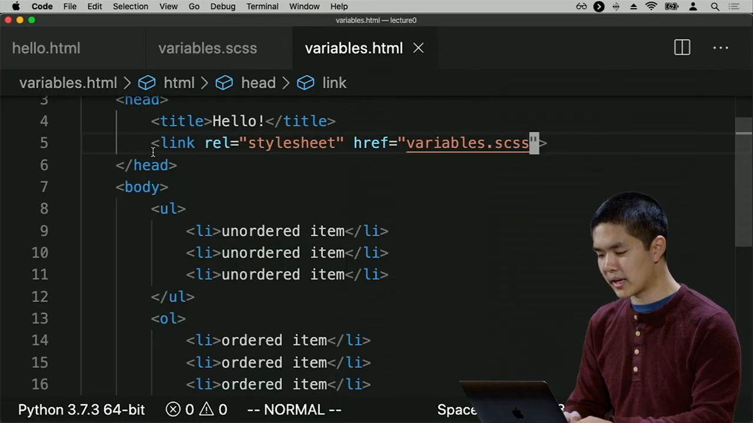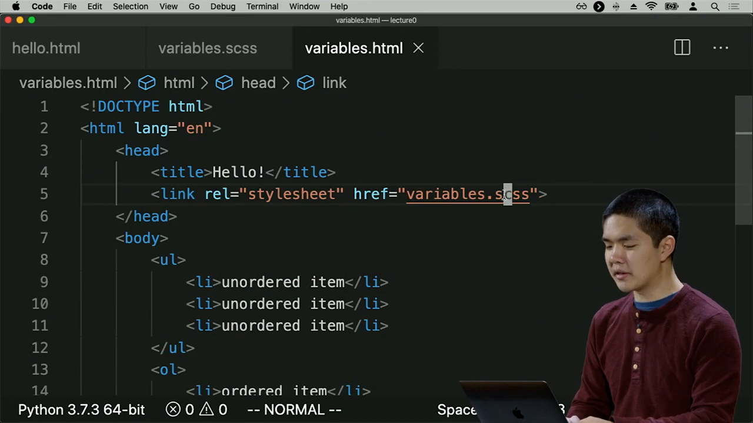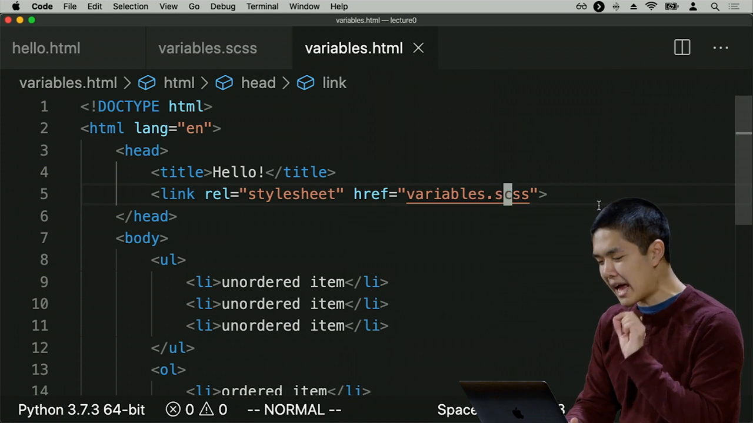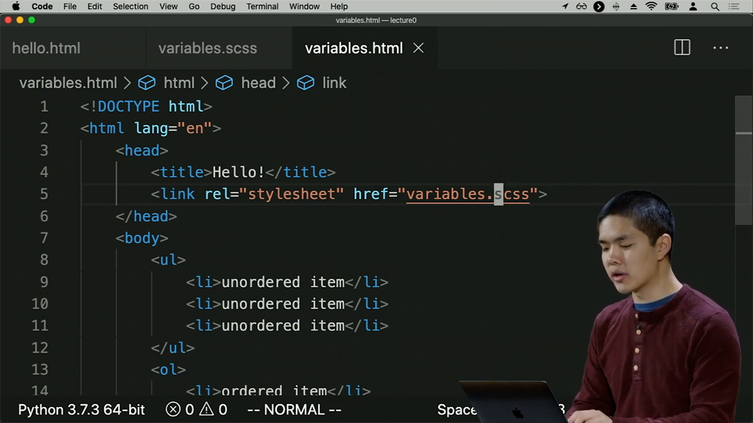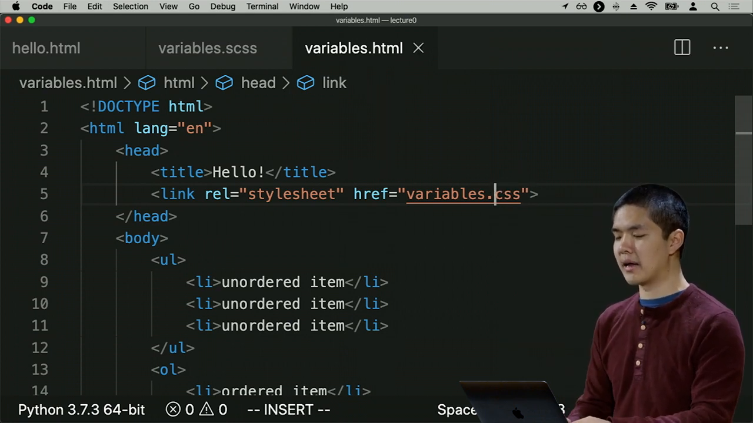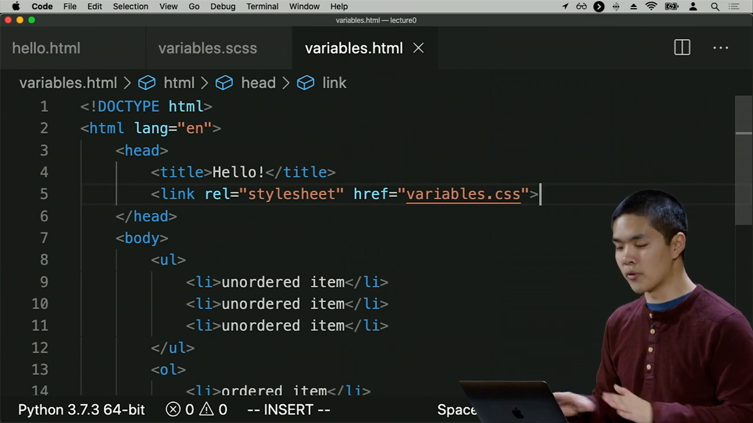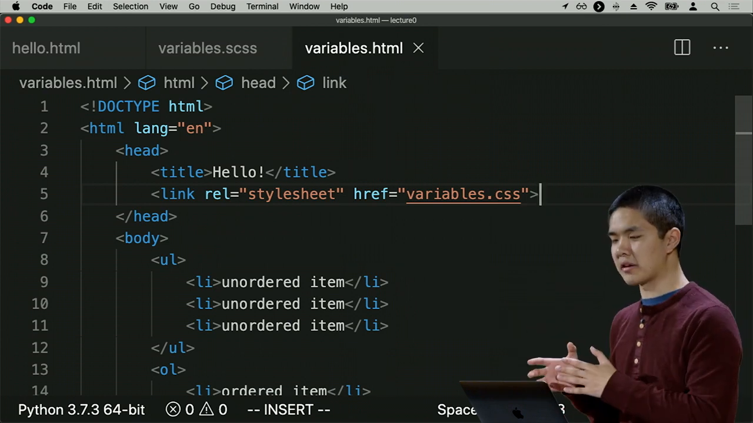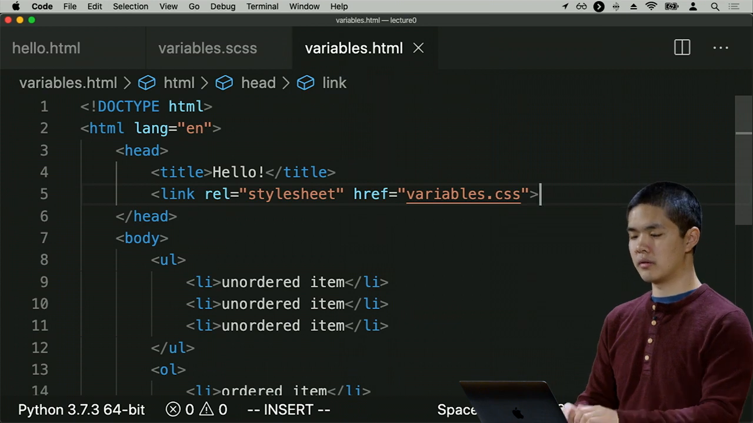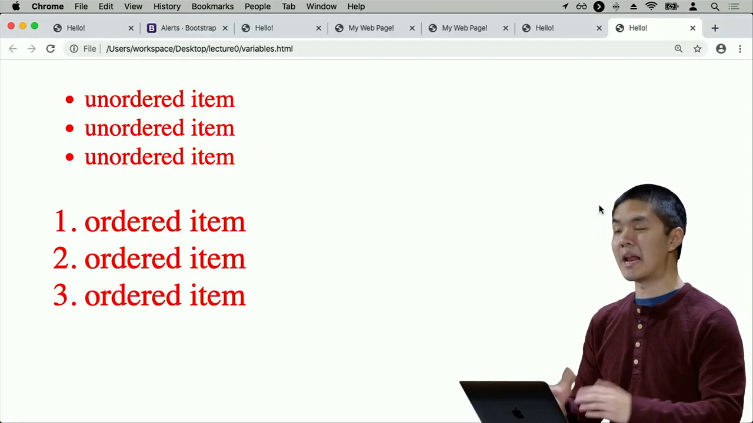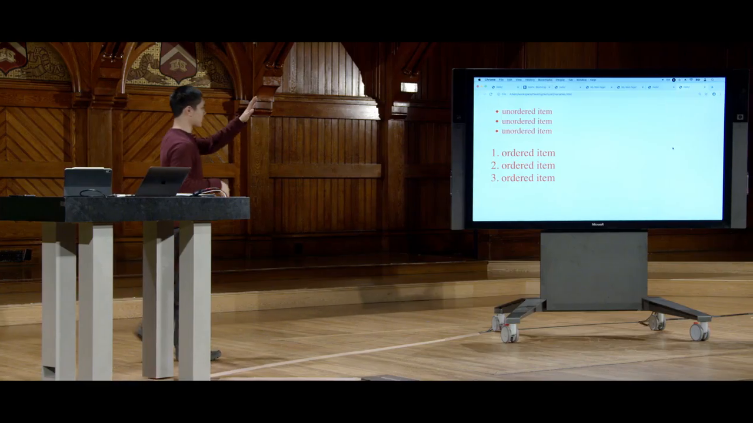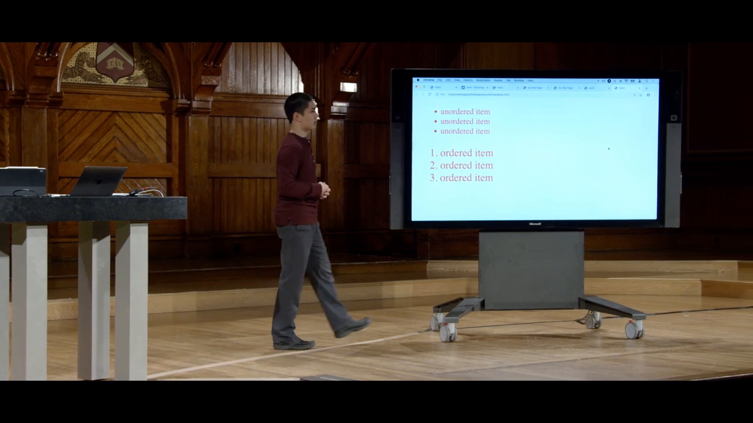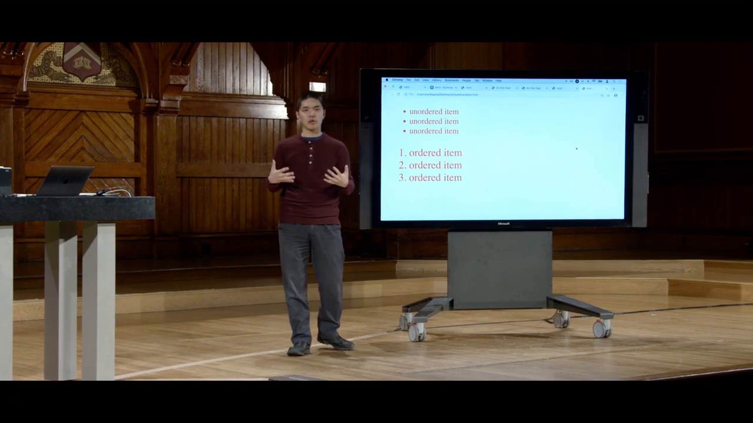And so now, inside of variables.html, instead of referencing the SCSS file, I'm going to reference the CSS file as the style sheet, because my web browser only understands CSS, it doesn't understand Sass. Now when I load the page, I see the result I expect. Everything shows up as red, and the font sizes are different. So ultimately, this was a two-step process.